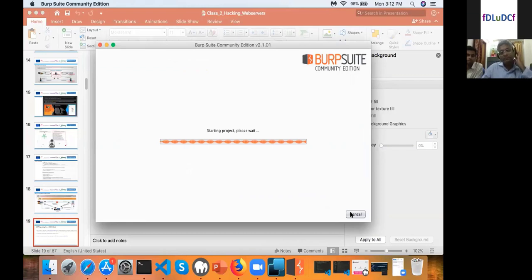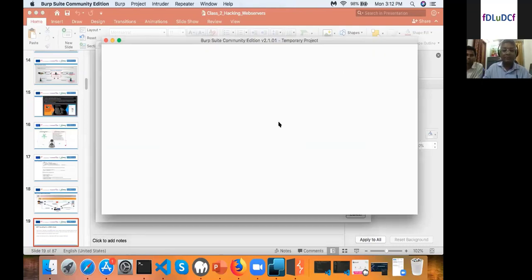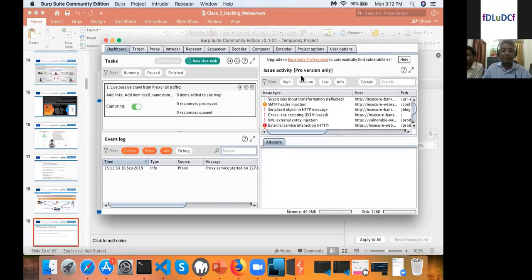Burp. Burp Suite is a very good suite. So this is a very good platform to do the brute force attack.